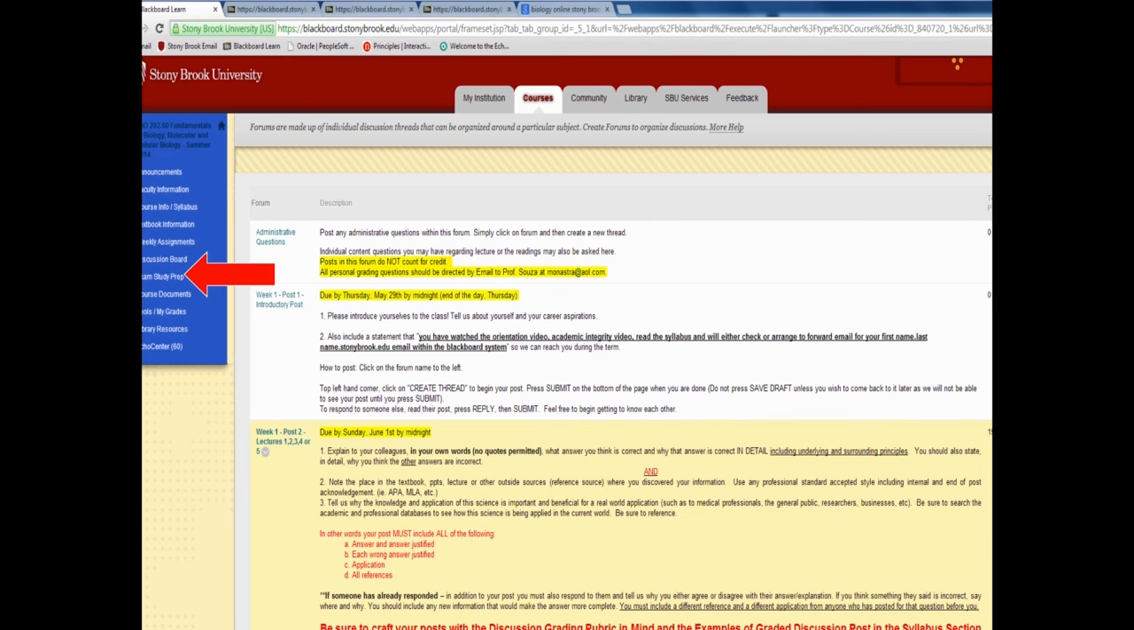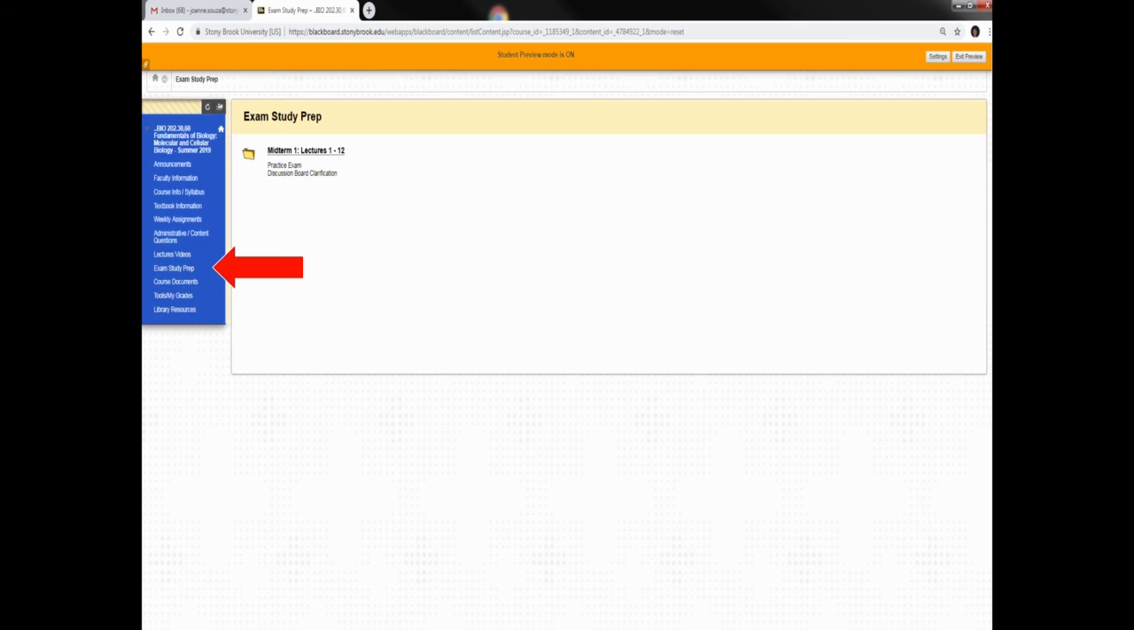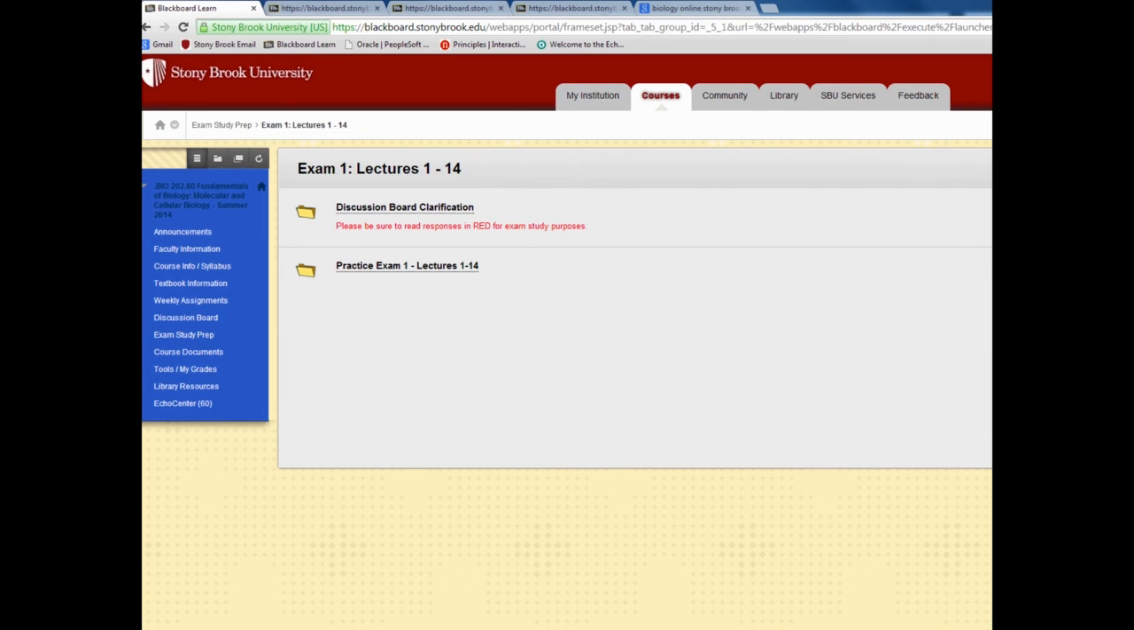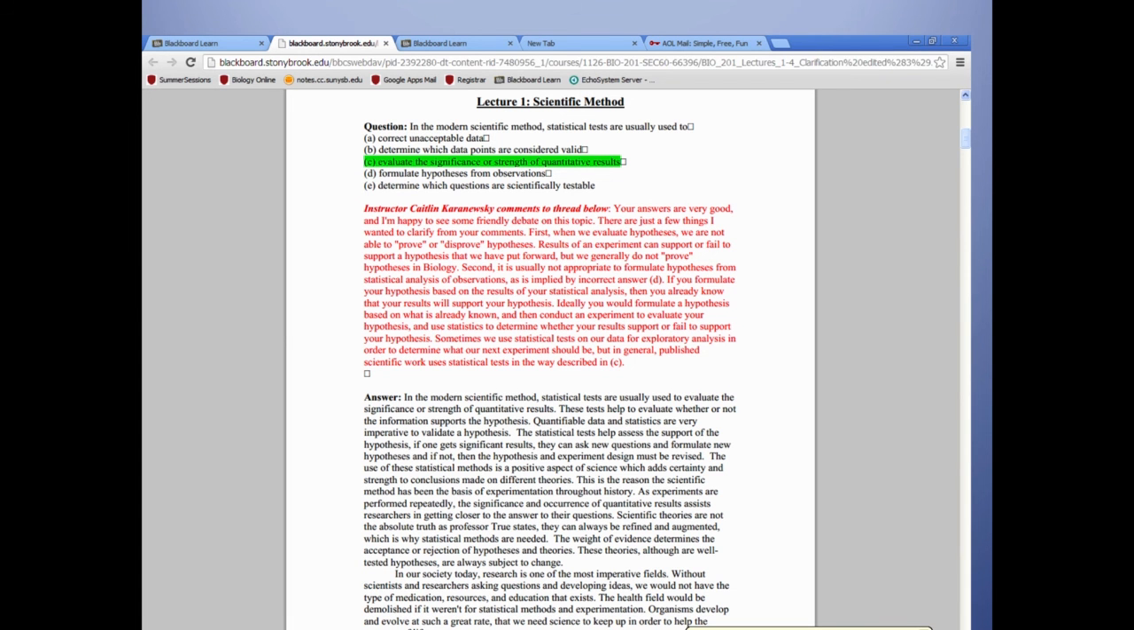Next, when you go into exam study prep, you'll see a midterm 1, lectures 1 to 12, but for each midterm you will see another folder come up. If you open it, you'll see practice exams, but you'll also see discussion board clarification. Because after the entire week is over, we look at all the questions we gave you in the discussion boards, and we clarify for you what the correct answer is and why. So this is an invaluable learning asset and study asset for your exams. We will tell you through the Blackboard announcements exactly when they're available so that you can use them to study.